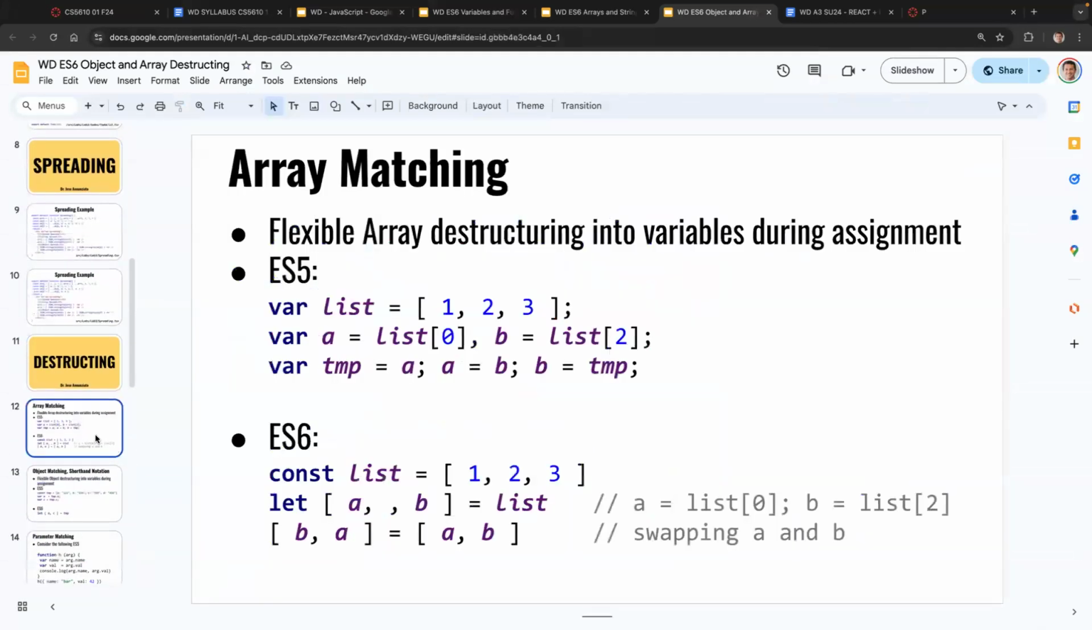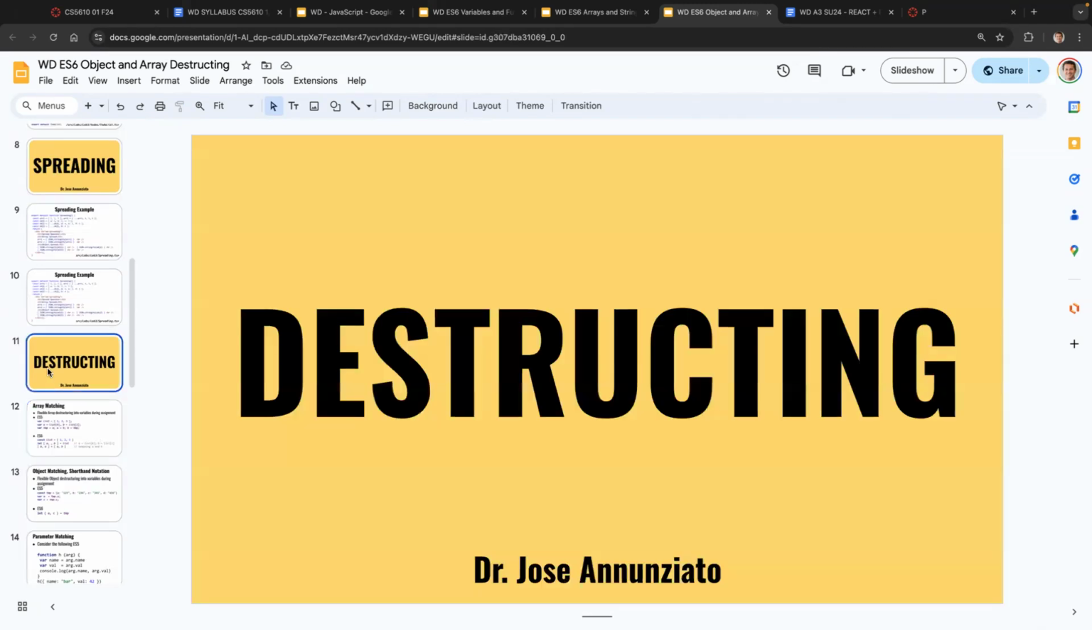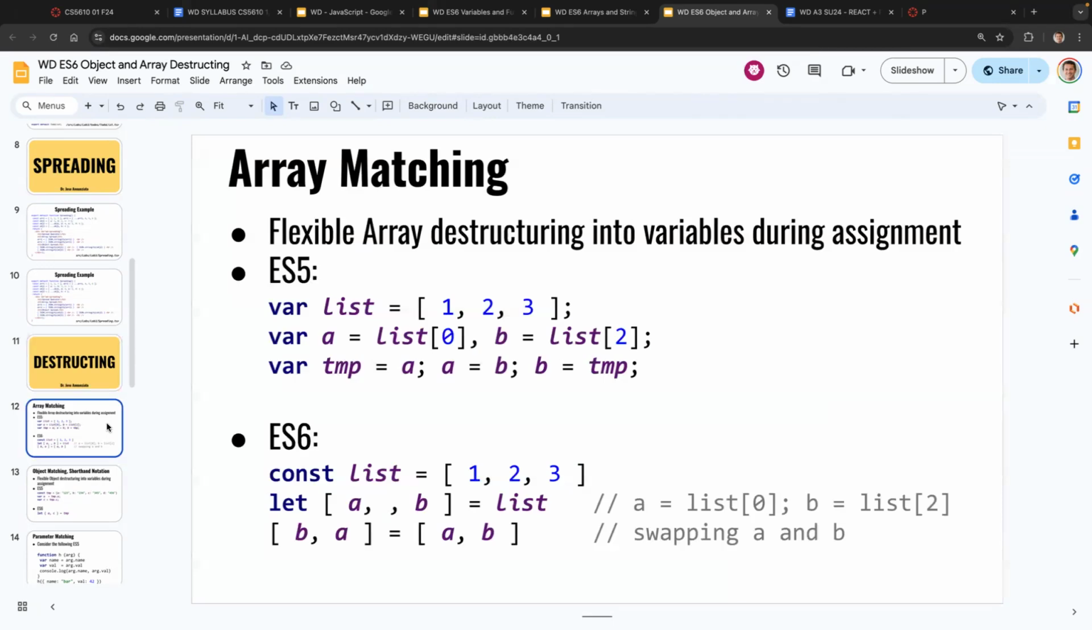Another example of a new feature added to ES6 is destructing. So destructing is the opposite of constructing. This is not to be confused with destruction. We're not destroying any content. Instead, it should be understood as we are extracting. We are extracting content.